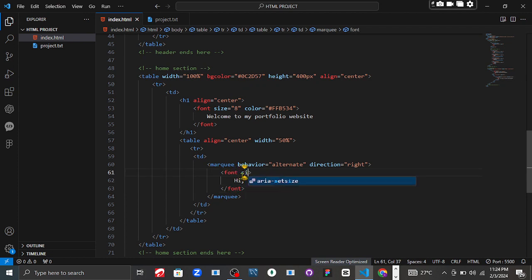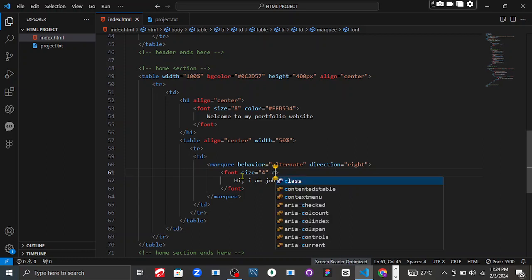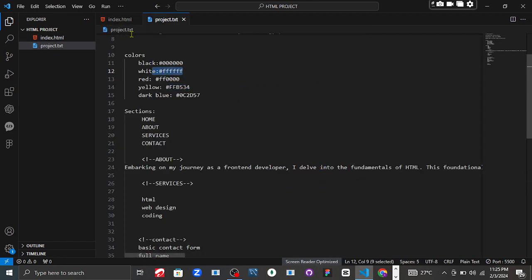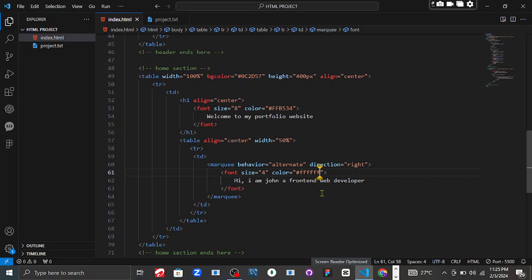For the size, I can say 4. And for the color, I can give it a white. So white is, this is white, so you can cross-check. This is the white, okay, in hexadecimal.